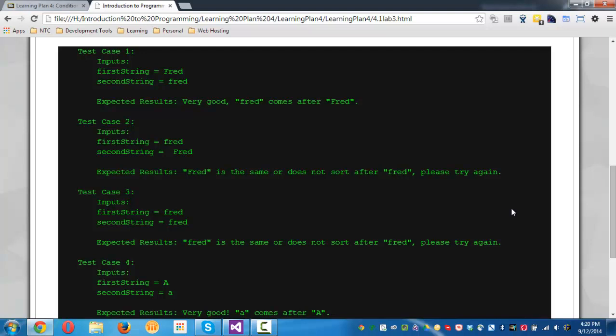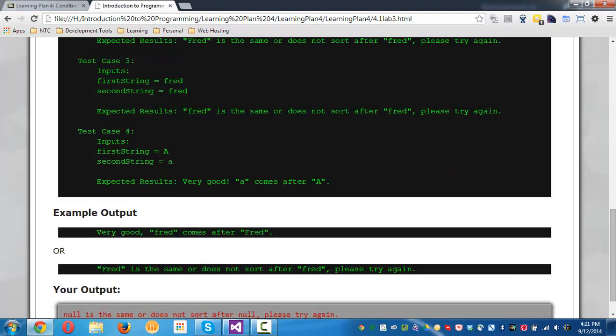Then I'm going to test the opposite, and it should say Fred is the same or does not sort after Fred. Please try again. And then I'm going to do it with Fred lowercase both, and it should say the same. And then if I do uppercase A and lowercase a, it should say very good, A lowercase comes after A uppercase. Okay, so let's take a look at our code.